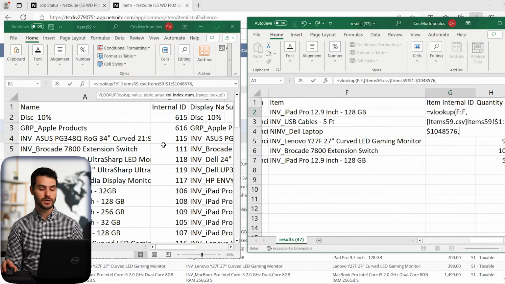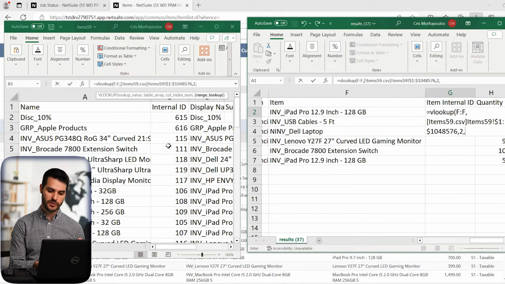Column B is column 2, column C is 3, etc. So in this case, internal ID, that is column B. So we're going to put in a 2 because it's the second column. So we're going to hit 2 and then we're going to hit comma again.